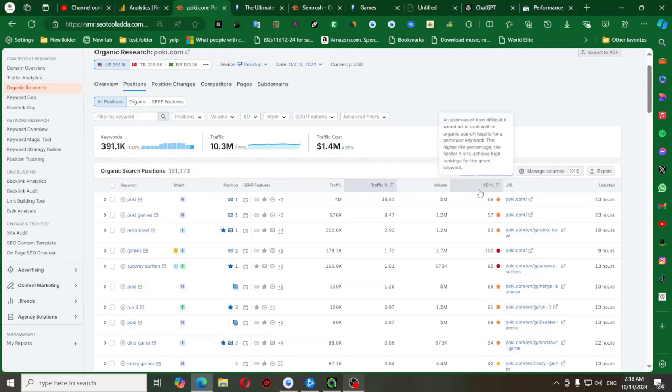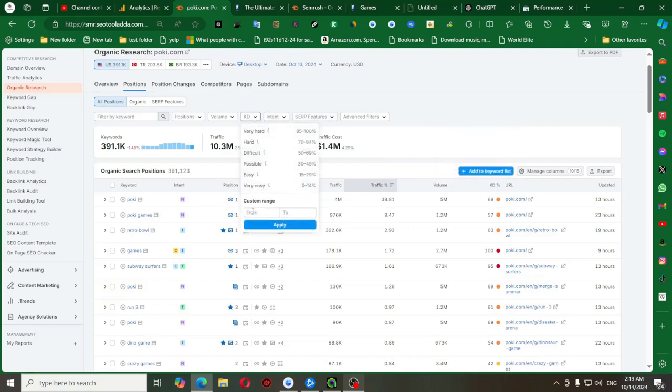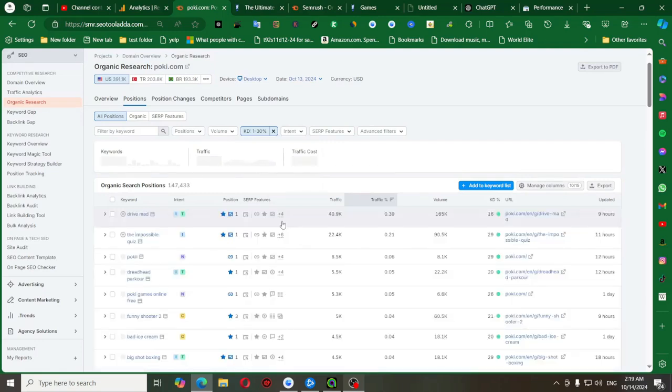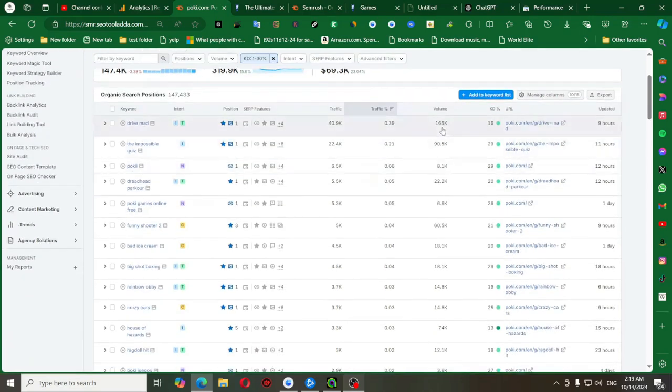If you are starting off a new blog, website, whatever the case might be, you need to go to the KD section right here and set the keyword difficulty to 1 to 30. That way you are trying to filter the easiest keywords that you can rank for, right? So what we need to do next is very simple. As you can see, SEMrush then gave us the easiest keywords ranked. As you can see, 15 is very easy, or easy. You can rank on it.